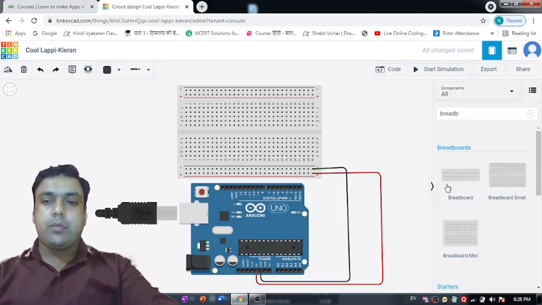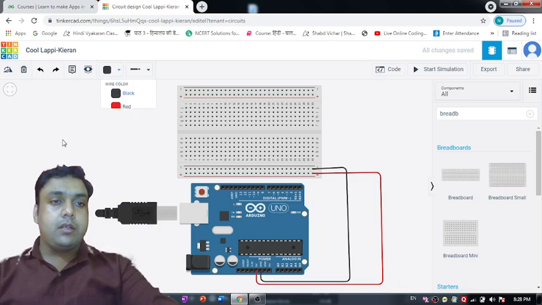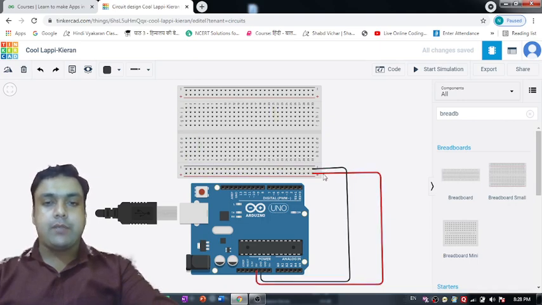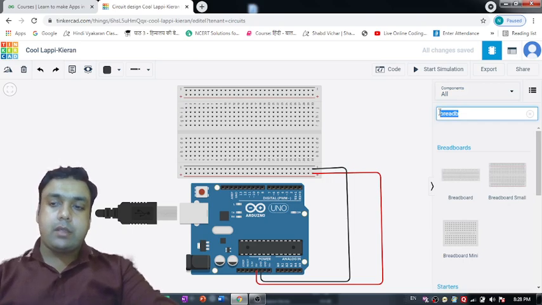Now the next thing that we require is, if you want to connect this part with the topmost part of this breadboard, yes, you can do that. But before that, let's not do that for now, because we'll be using only this part. So already we have connected this lowermost part of this breadboard with this circuit. So now the next thing that we require is a resistor.